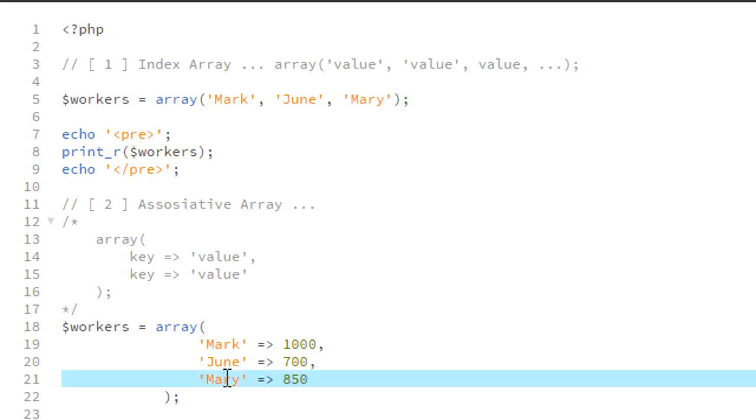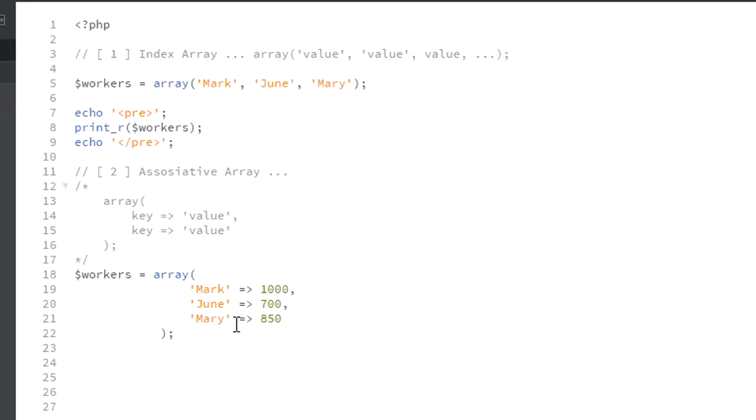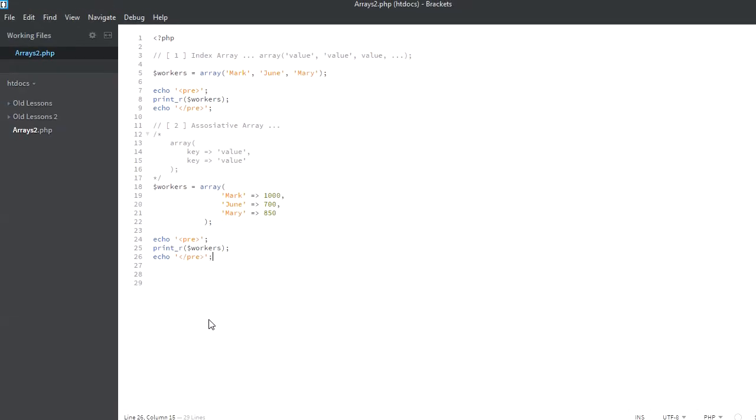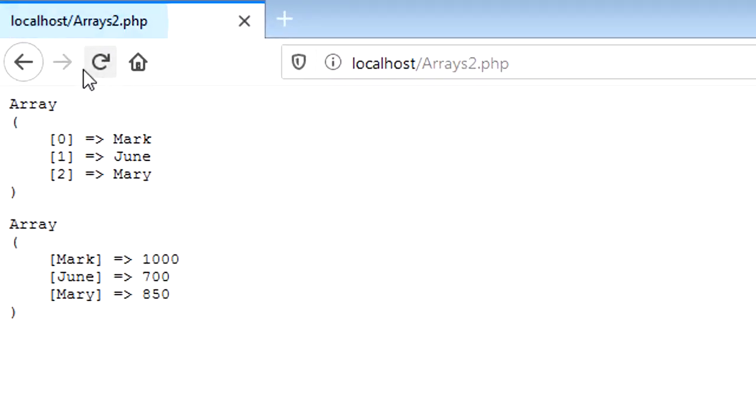Okay, the key I have is the name of the employee. This is my key. You can have any key you like, of course. Okay, and the value I have is the salary for each employee of these employees. Okay, so now this is my workers array. I can say the worker array, I will target, I can print first. Let's see the difference between the two. Okay, and let's go refresh.